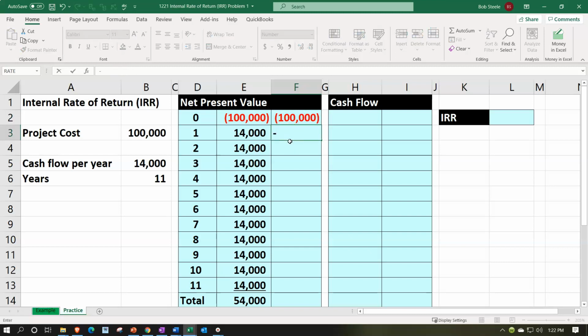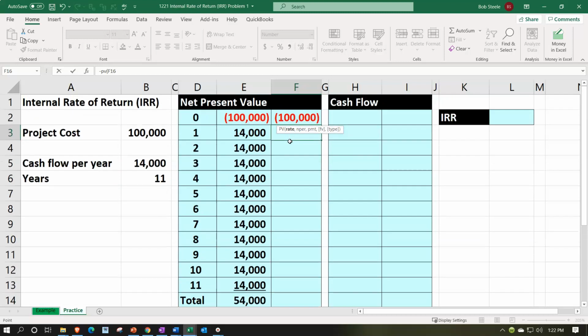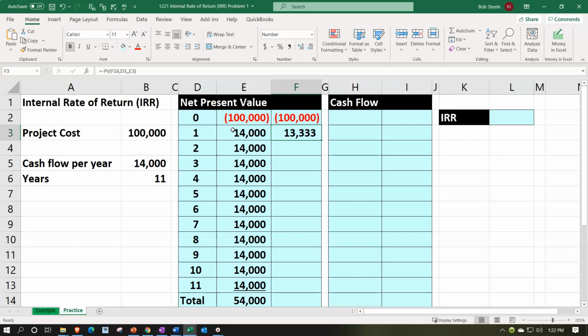Let's do it again. Negative present value, shift 9, rate we're assuming is that 5%. Not going to make it an absolute value yet. We're then going to say comma. The number of periods is now 1 period out that we're pulling back to the current day, comma, comma. Future value now is the 14,000 that we're pulling back. Now we're saying it's equivalent to the 13,333 at that 5% discount rate.